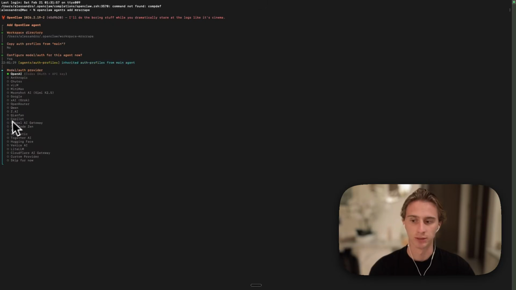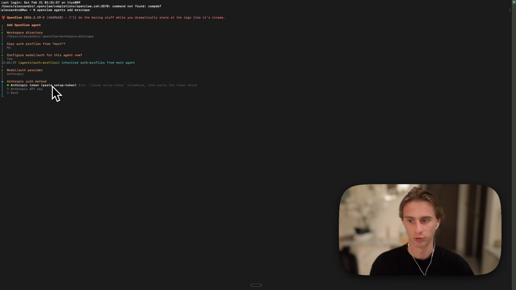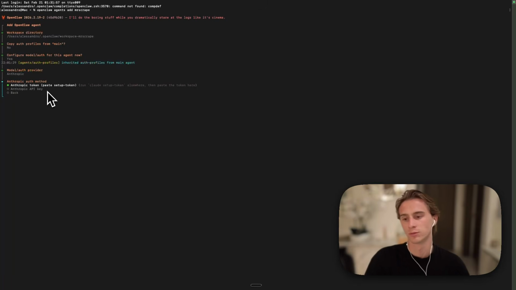And then here, this is where we can actually select what kind of model we want to use and what kind of API. So for Mr. Scrape, to be honest with you, we don't need a high model for that. We don't need, for example, to use Opus 4.6. We can use a lower model that will use fewer tokens and that will be less expensive. So what we're going to do is we're just going to set up the auth method.